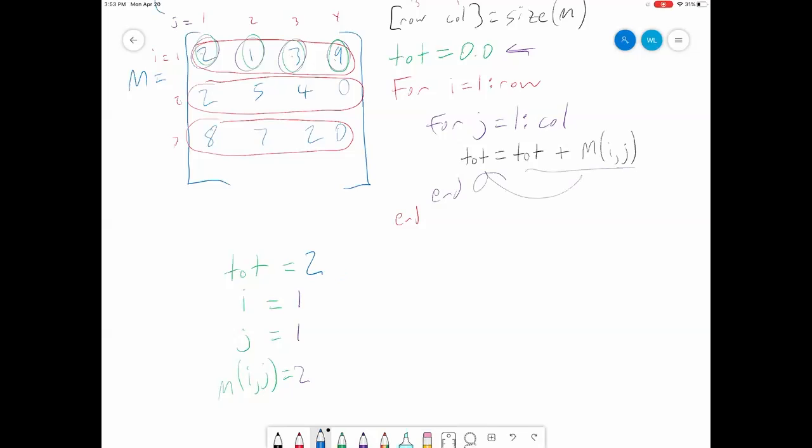Okay, now we're still just in this inner J for loop here. So now we're going to continue that for loop. Now J is going to equal 2. I didn't change, because we did not go out to the outer for loop yet. We're going to finish this whole inner for loop before we even look at the outer for loop again. So I is still 1, but now J is 2. So M[I][J] is M12. That's going to be 1. Total plus M[I][J], that's 2 plus 1, is 3. We save that back into total. So now our total is 3.